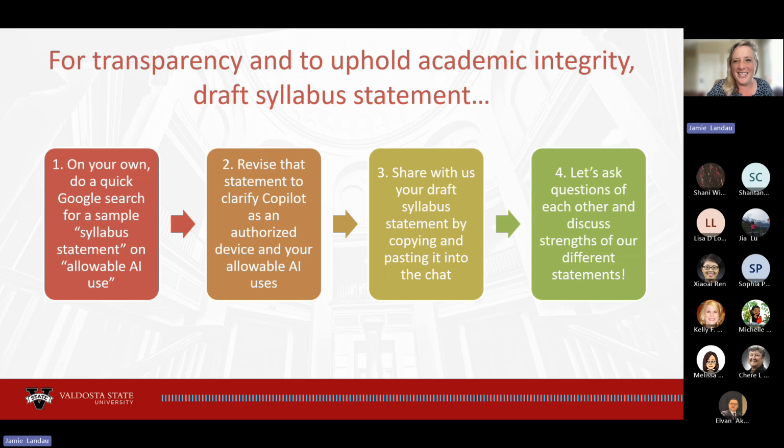Then I want you to revise it, like how you might revise it so that it clarifies Copilot as an allowable device. And maybe you want to change some of the language because now in this webinar you've learned, oh, I want to allow them to edit it, right? And so they would have to submit their chat history. Or I want them to export it in an image and then show me their prompts, right? So what kind of allowable uses might you have? This is just initial thinking.